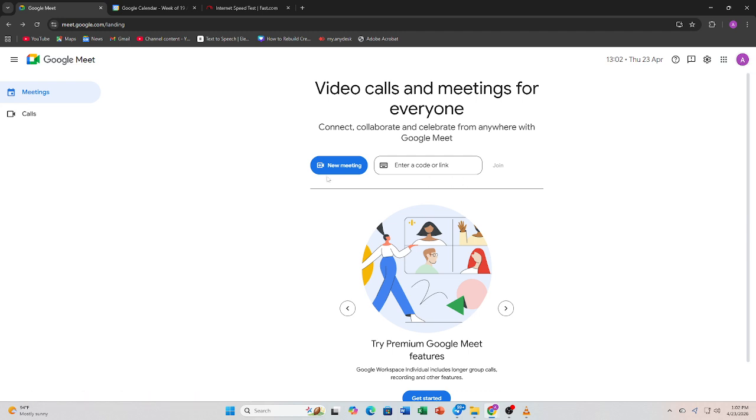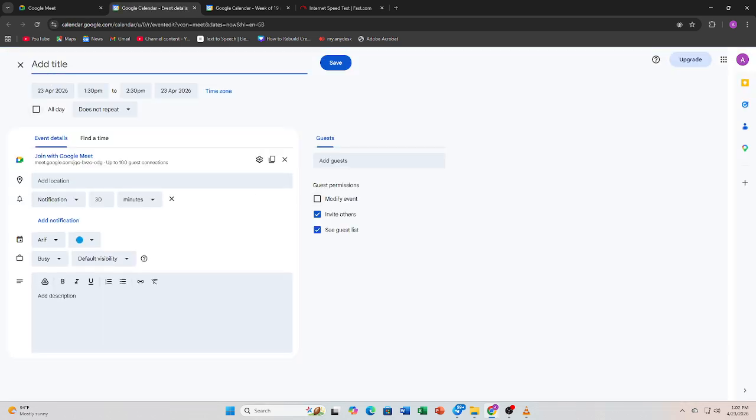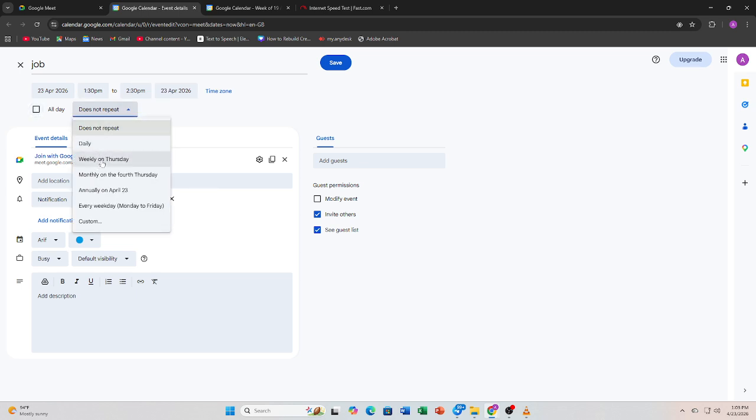Next, click Create or tap on a date to start a new event. This is where you begin scheduling your meeting. Now, add your meeting title, date, and time. Double check everything to avoid mistakes. After that, click Add Google Meet Video Conferencing. This automatically generates a meeting link for your event.